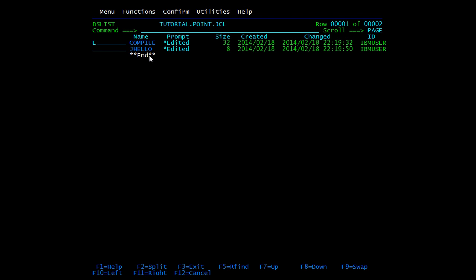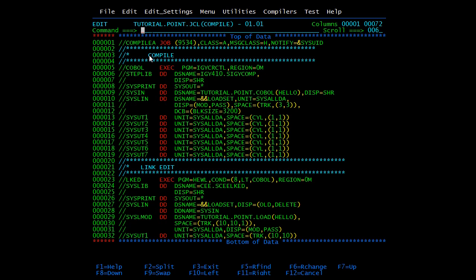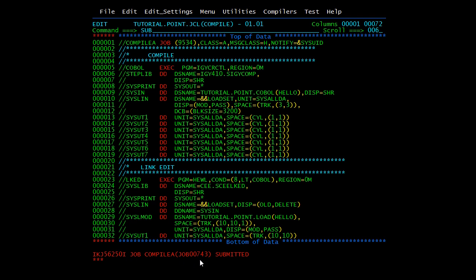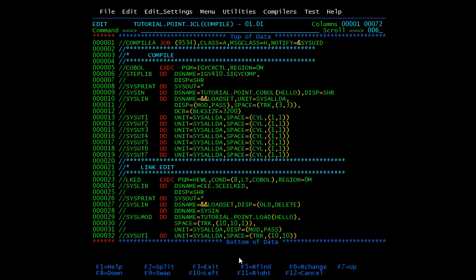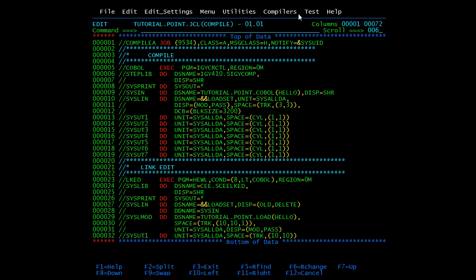So I will first submit the compile job. To submit a job, you need to write SUB and then you need to press enter. So here you can see the message job COMPILE A submitted. Press enter again. Wait for few seconds. Press enter. So here you can see MAXCC is equal to 0. So it is maximum completion code. In mainframes, if completion code is 0, then it means there is no error. Press enter again. So it means our COBOL module has been compiled successfully.